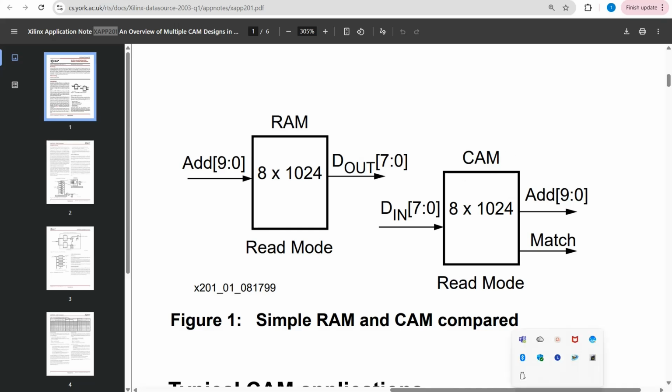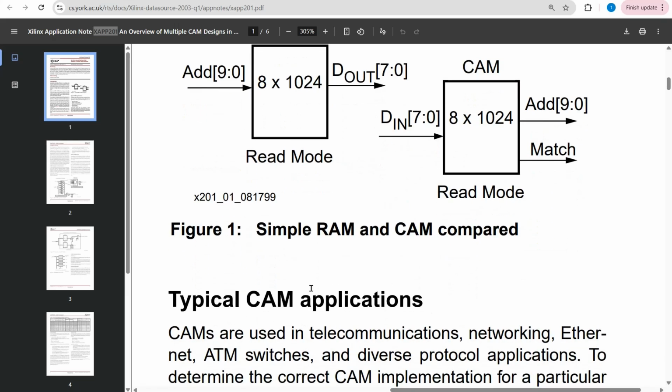Friends, now one very obvious question may arise in your mind: it's okay that whatever data input you are giving, it is trying to search the entire memory locations, but how is that data written inside the CAM memory? Basically, friends, whatever I am showing on the screen is a very basic level of understanding of the difference between RAM and CAM memory. In the subsequent part of the video, I will demonstrate how that data is written inside the CAM memory as well. But before that, let us see some typical CAM applications.